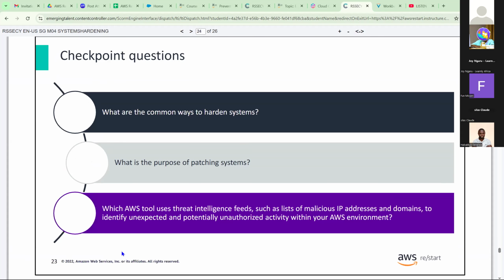So let's look at these checkpoint questions very fast before we go for lunch. What are the common ways to harden a system? What is the purpose of patching a system? Which AWS tool uses threat intelligence feeds, such as lists of malicious IP addresses and domains, to identify unexpected and potentially unauthorized activity within your AWS environment? Starting with the last one, we've just talked about it right now.